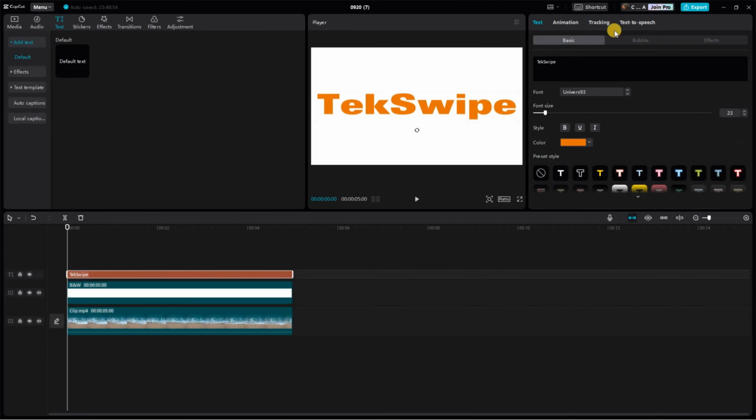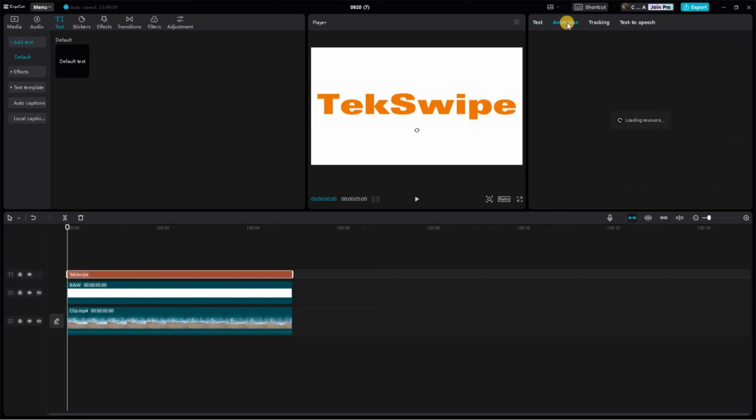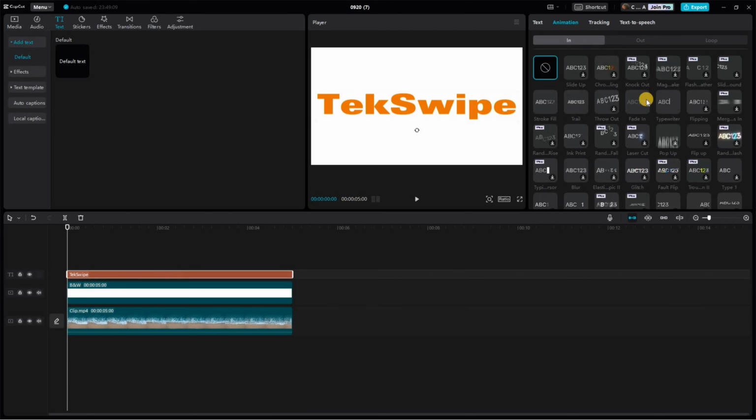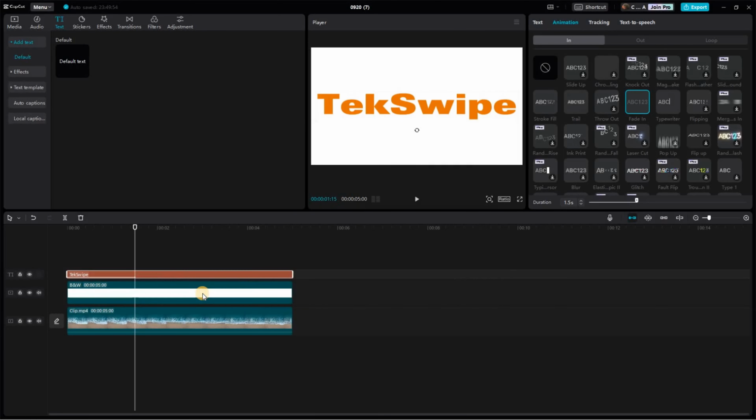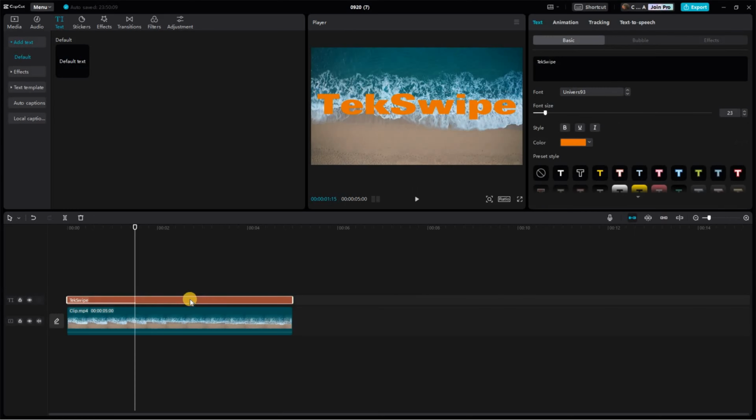After editing the text, proceed to the animation section. Then click In and choose the intro effect for your text. Once you've selected the animation, you can also adjust the duration of the animation using the slider at the bottom. Afterwards, export it. After the exporting process, remove the white image and the text.